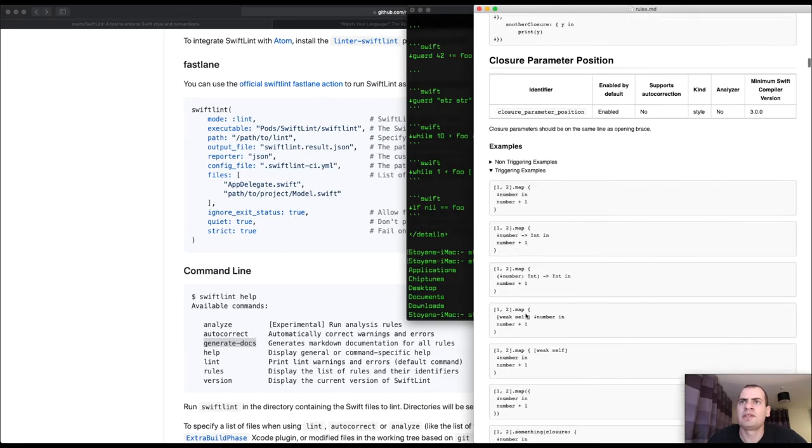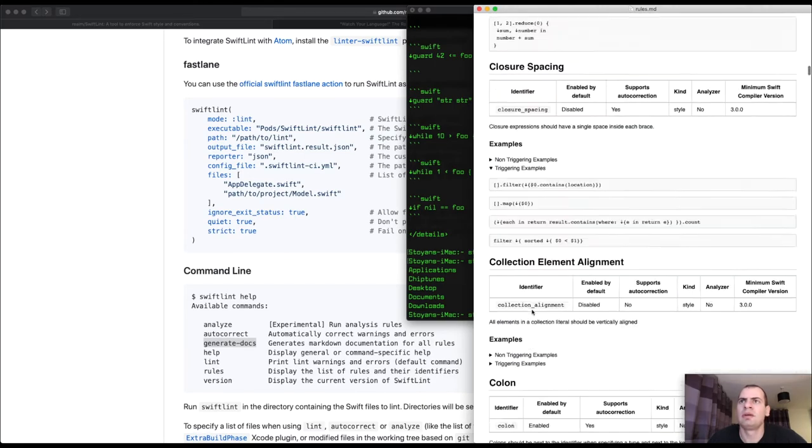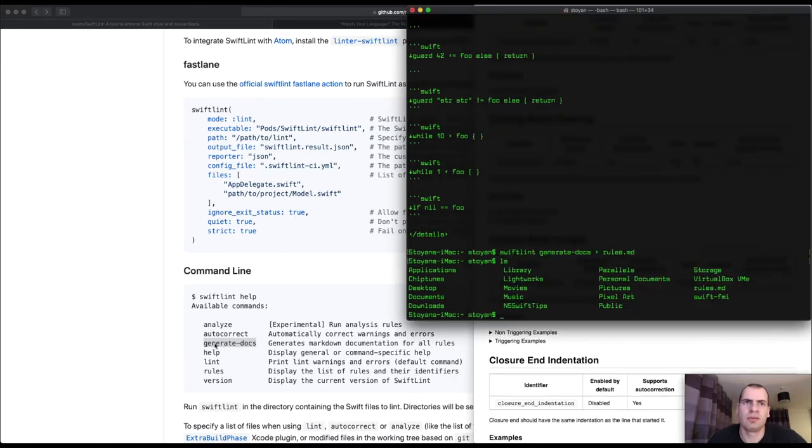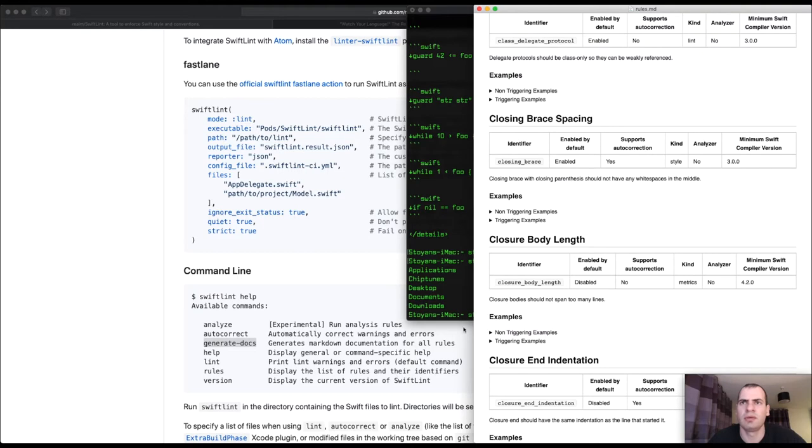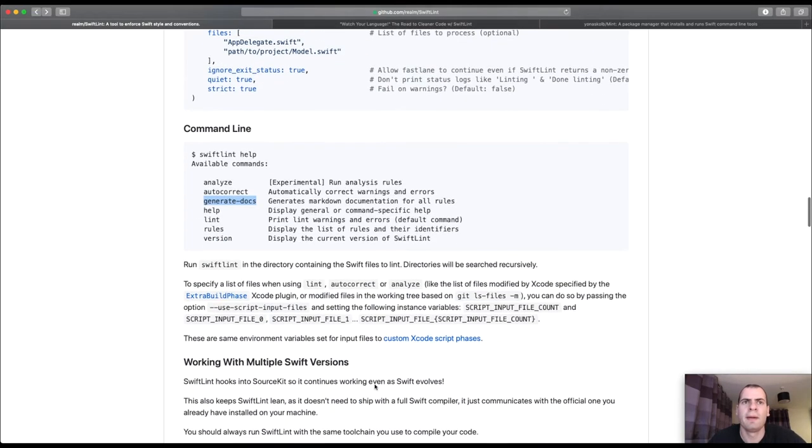And yeah, that's the complete list. You can have a look at it one more time. So SwiftLint generate docs generates this markdown file. You can have a look at it and decide for yourself which rules you would like to include, how you're doing the configuration to your specific project.